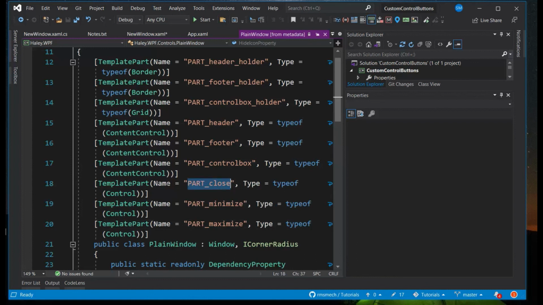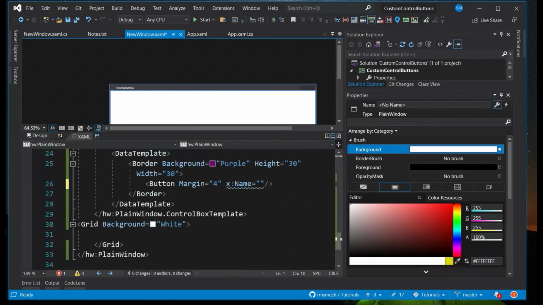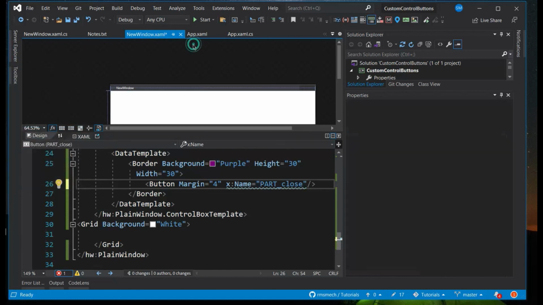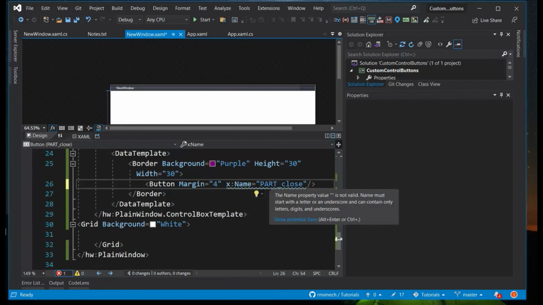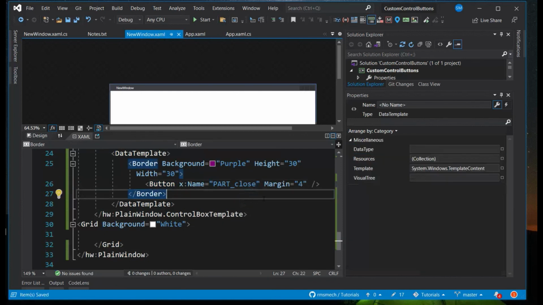So you need exactly this name because the control is expecting that name. So the template is expecting the name. Name is part close. Did I do it correctly? Yes, the name is part close. What does it say? It's not valid. Okay, I don't know. That was weird.